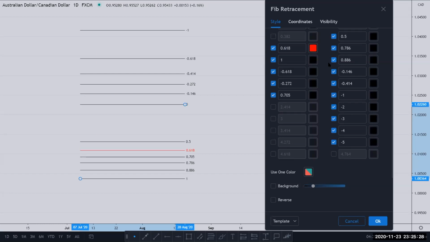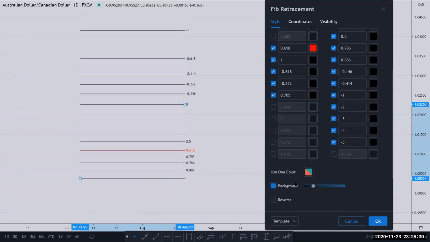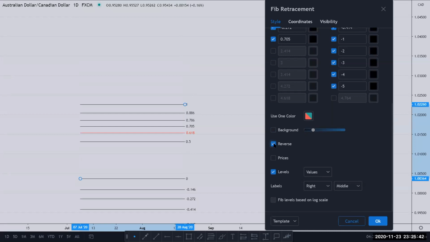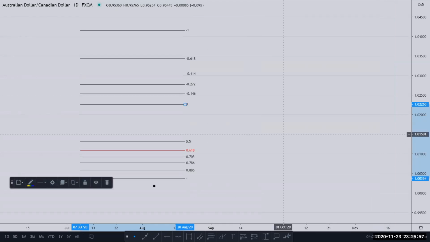Again, you guys can feel free to use the same settings that I have if you'd like. Background is something that you guys are going to want to mess around with. I just turn it off completely because it looks kind of gross if you keep it on. Make sure that reverse is not selected, okay, because that's going to really mess with you if you have that selected. I have levels here as values. You can choose to have it as percentages as well. Totally up to you guys. I have it shown on the right hand side, and that is the fib tool.